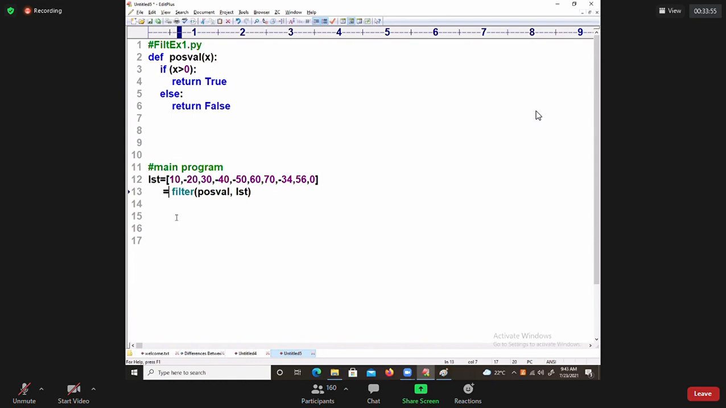So first of all, we must read the notes. Come to the point: filter is a predefined function name. What is its behavior? It takes each value of LST and passes it to that function. Come on quickly.